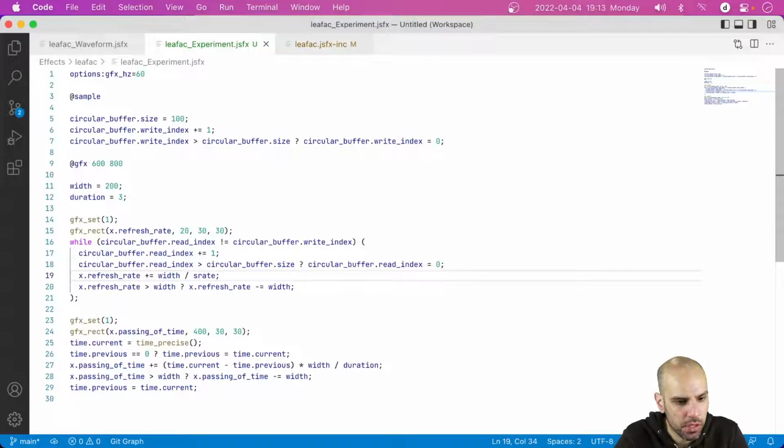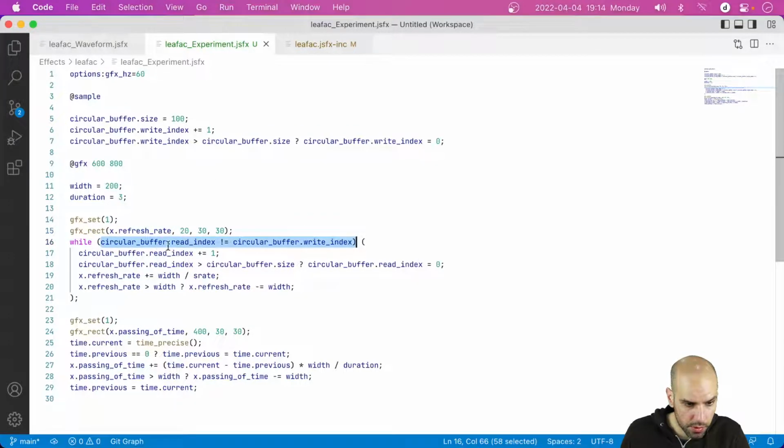I want the refresh rate here, this X refresh rate, to go from 0 to 200, or 0 to width, in 3 seconds. For that to happen, I have to also reason in terms of the read index and the write index. By the way, is this number big enough? Yeah, let's think about this number to begin with.